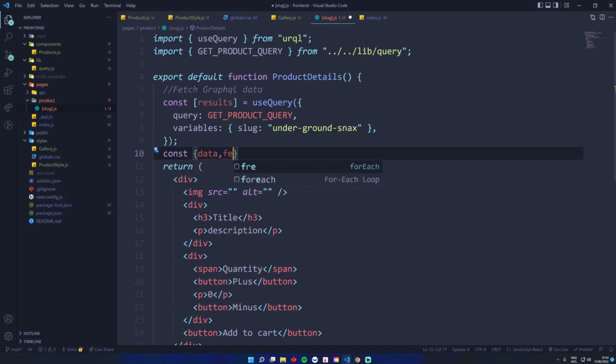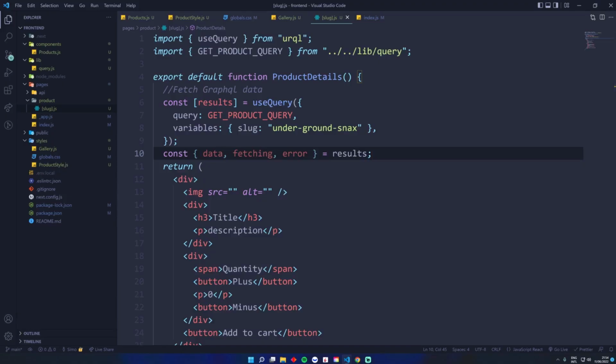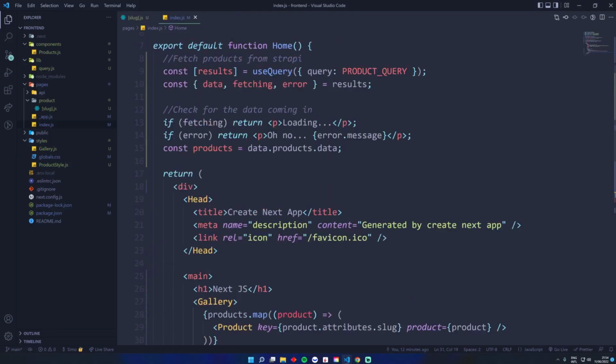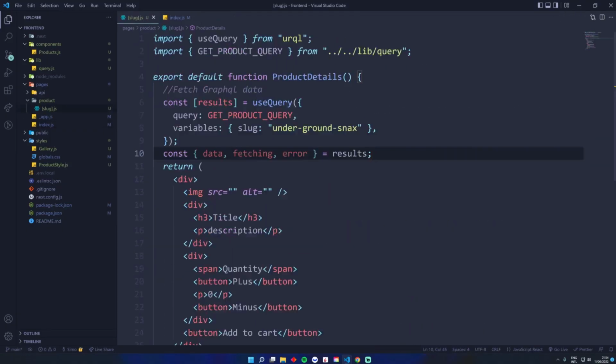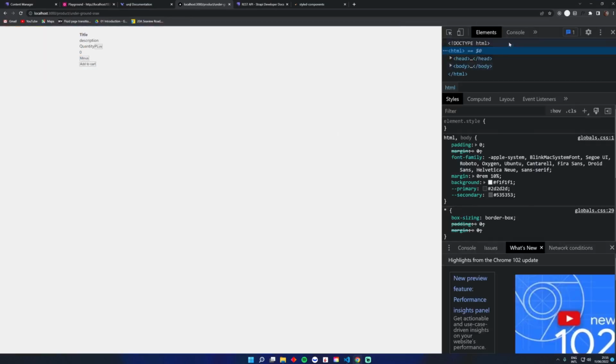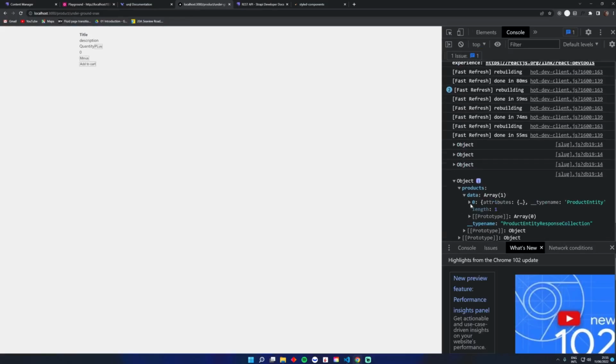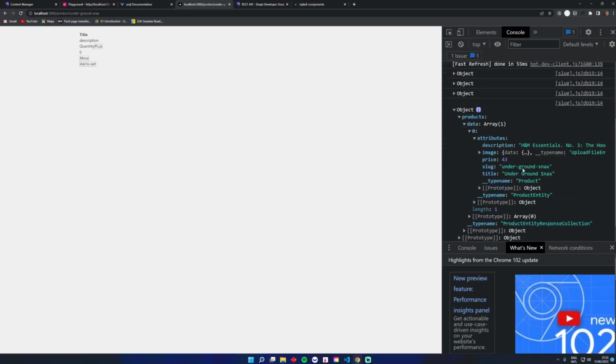Const data, fetching, and error is equal to results. And again, let's close everything up here to kind of clean it up. We can pretty much go to index.js and copy this over like that. But in this case here, I'm gonna get rid of this last line and just say console log data. Let's see, does it work? Oh, look at that, we get back one object. Is it the one we want? Data. Let's look, open these up. Yes, look at that. We get that one data back.